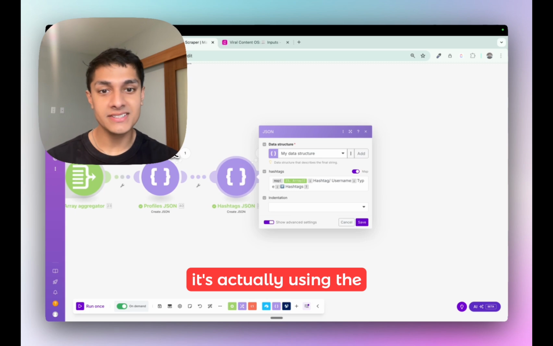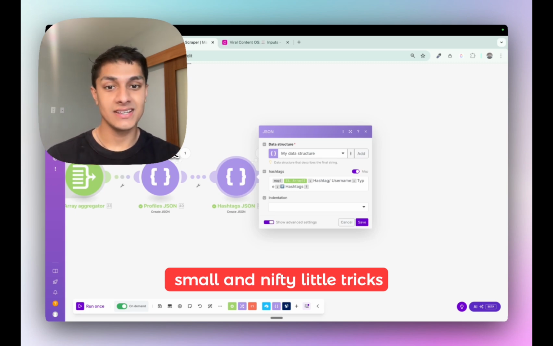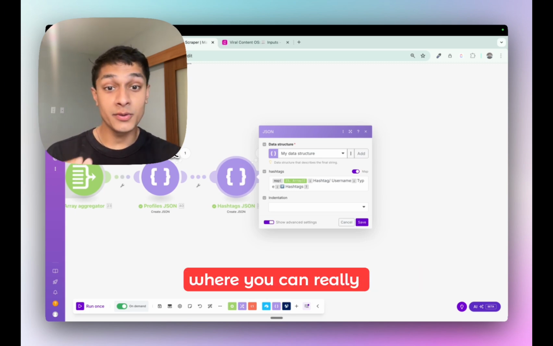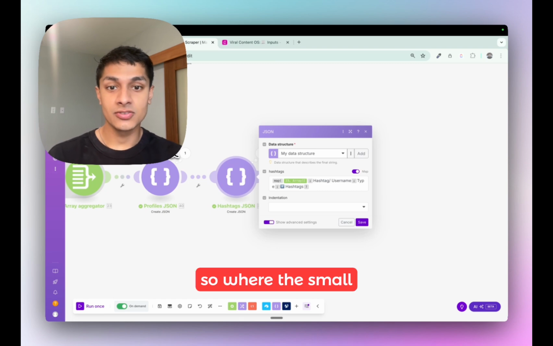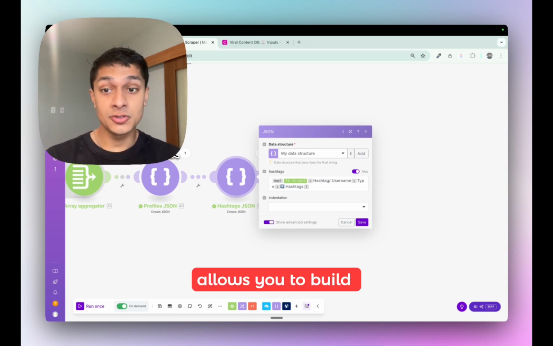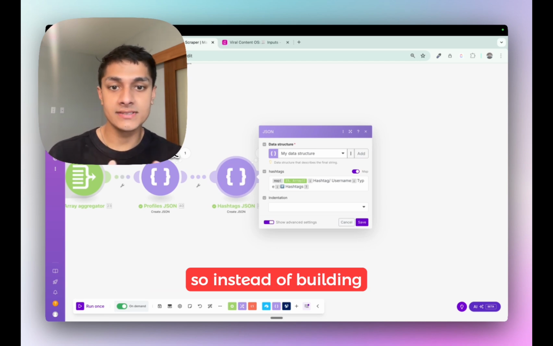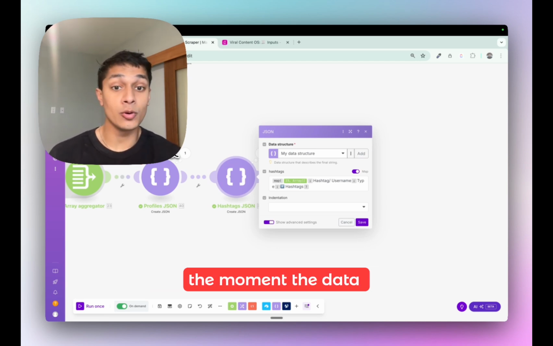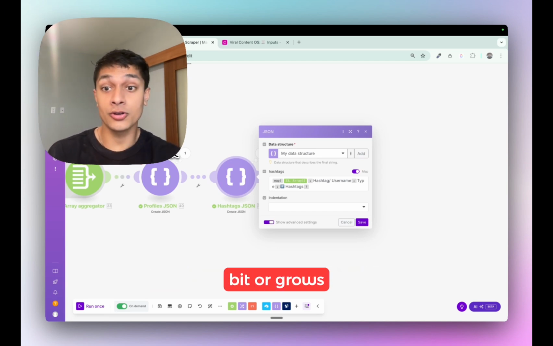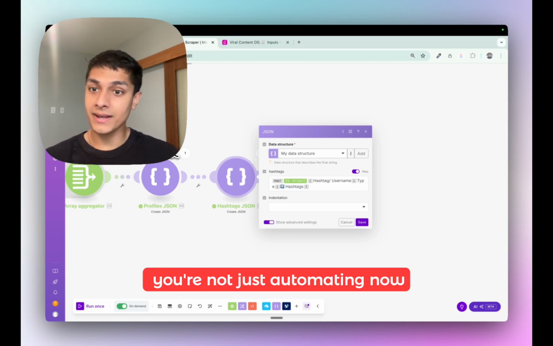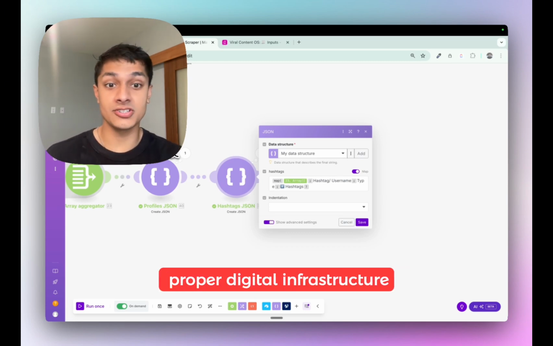So it's actually using these small and nifty little tricks in make.com that you can really start scaling your automations. These small but really powerful functions like map, for instance, allow you to build real operational infrastructure. So instead of building automations that break the moment the data changes a little bit or it grows all of a sudden, you're not just automating now, but building proper digital infrastructure.